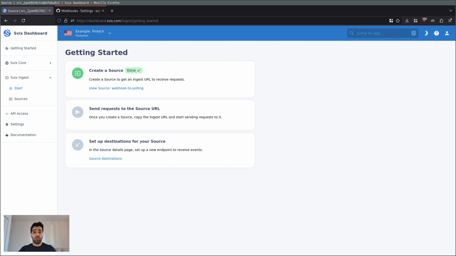One example is that if you're testing locally, it's sometimes annoying to get an external URL in order to be able to test that. Even with tools like Svix Play and ngrok, it still isn't that easy. So in that scenario, polling works better. But also it depends on your workload.